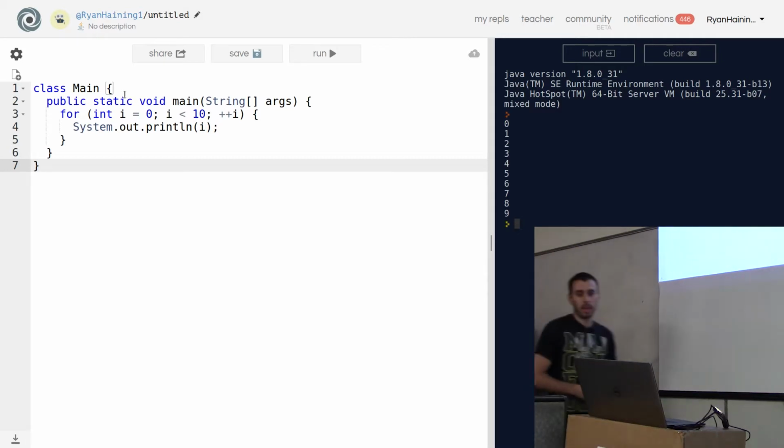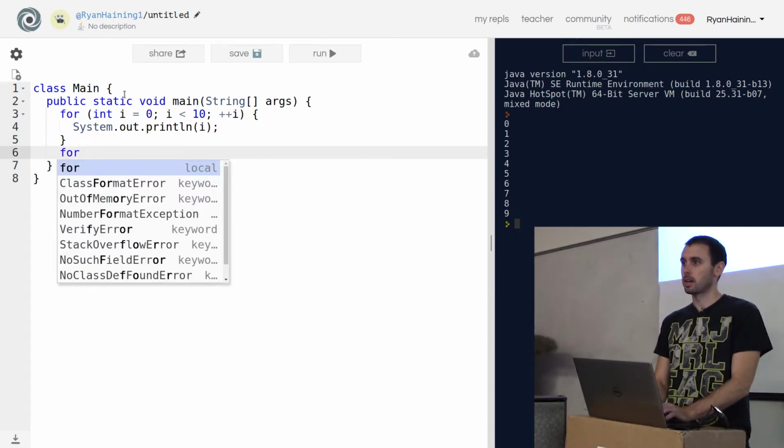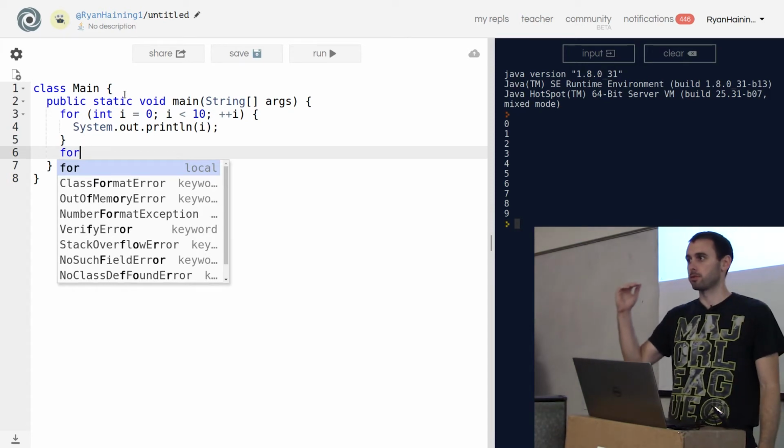Once you have that, add a second for loop underneath it. So down here, you're going to write another for loop that starts at 10, counts down to 0, excluding the 0. So 10, 9, 8, 7, 6, 5, 4, 3, 2, 1.